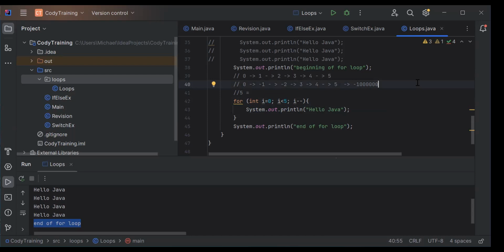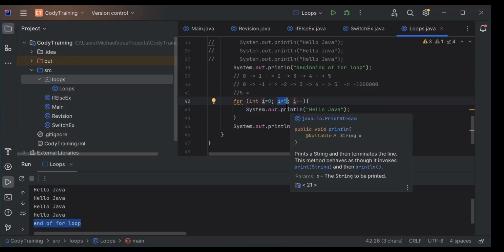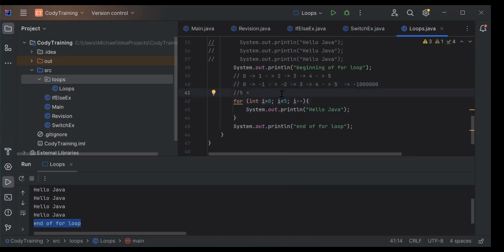It has no end because the condition here is wrong. This condition is wrong, and this logic for increment and decrement is wrong also. So you should pay attention to this part. Your condition should become false at some point. If it is always true, this for loop will never break, and it will keep running infinitely.